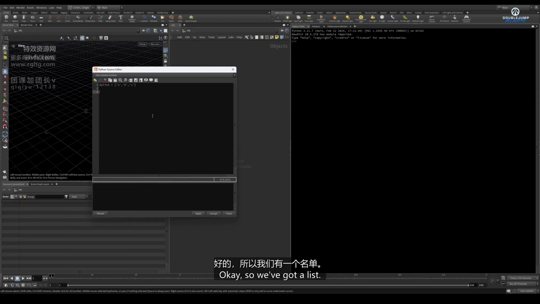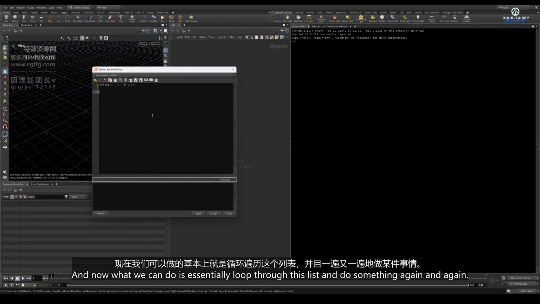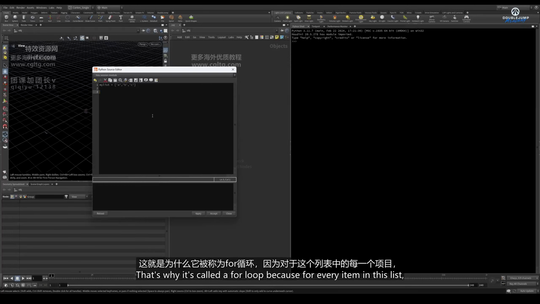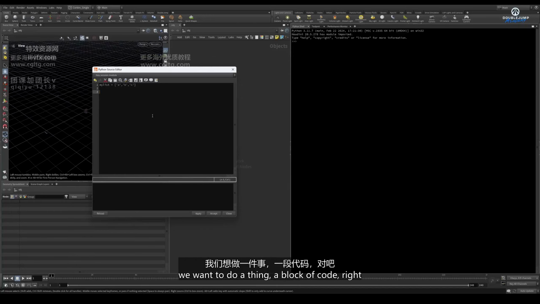Okay, so we've got a list, and now what we can do is essentially loop through this list and do something again and again, so a block of code repeatedly for every item in this list. That's why it's called a for loop, because for every item in this list, we want to do a thing, a block of code, right?